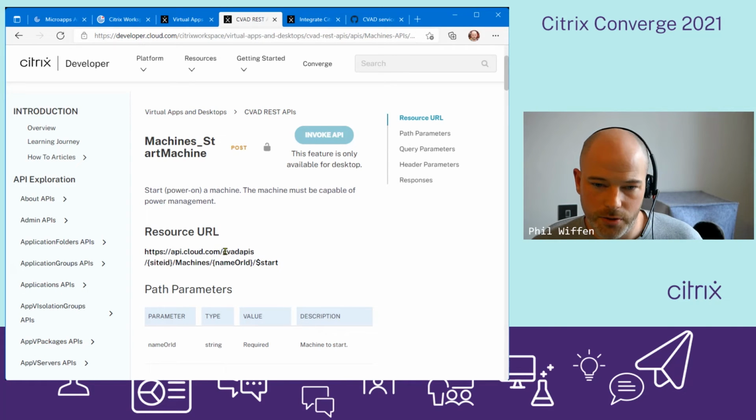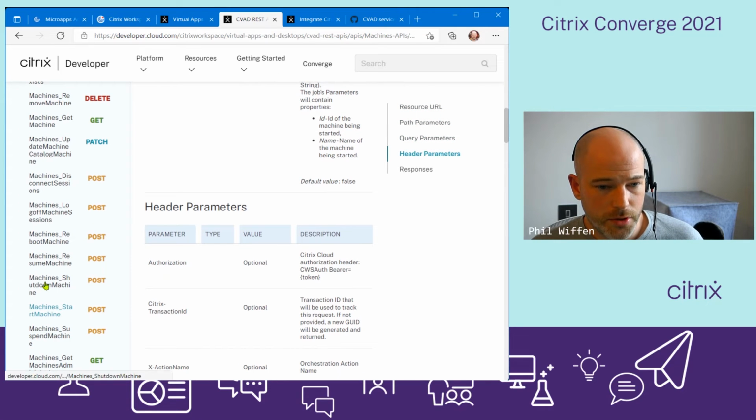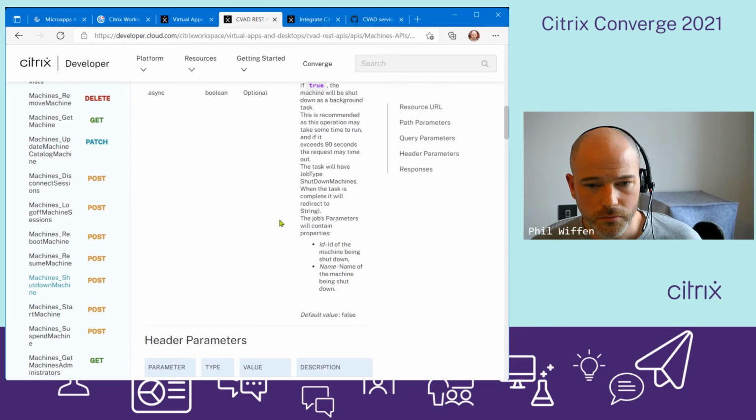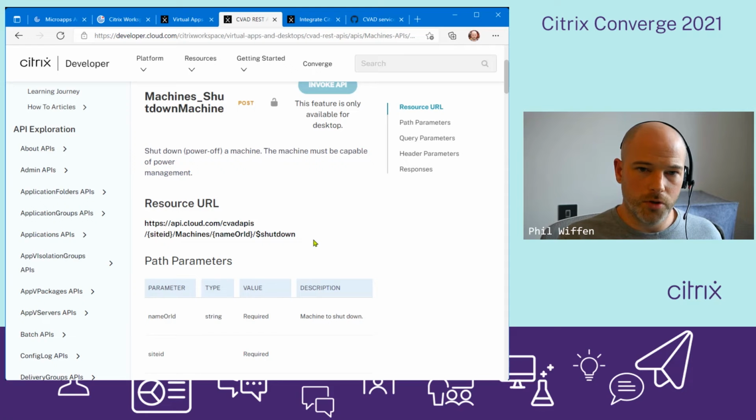So you've got api.cloud.com, CVAD APIs, and then the site ID, which is the CVAD site ID. The machine's endpoint, and then we need to send it a name or an ID that identifies the machine, and then we tell it to start. So that's cool. And then we can look up shutdown machine as well. Scroll back up towards the top. So it's very similar. You've got site ID again, machine ID, and then shutdown. So we can take that template, look at the Visual Studio Code that we've got, and make it work for us.